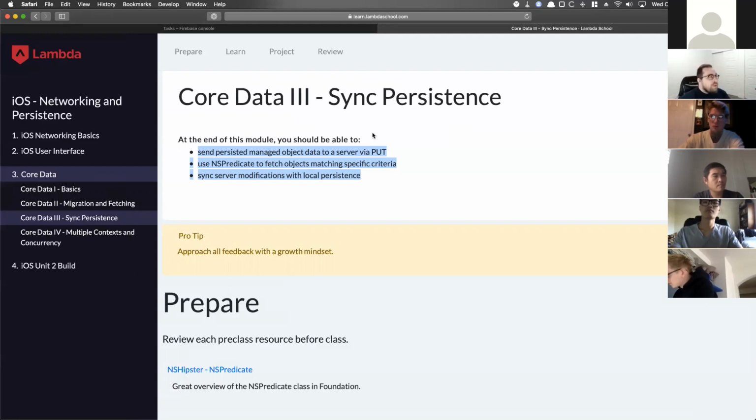So what we're going to be doing is making it so that we can essentially do that, where we have two databases and we synchronize them together. Specifically today, we're making it so that we can send persisted managed object data, like Core Data objects, to a server somewhere via a PUT request. So we're going to be doing a little bit of networking today.